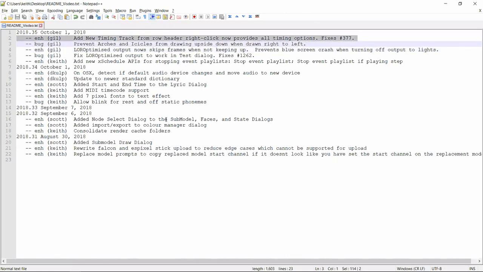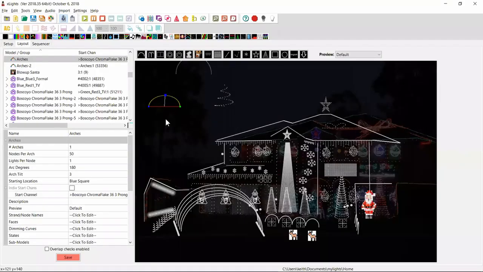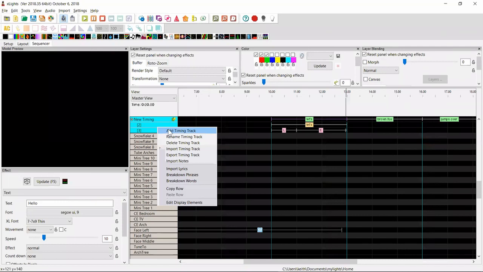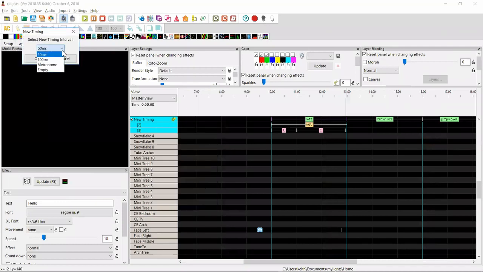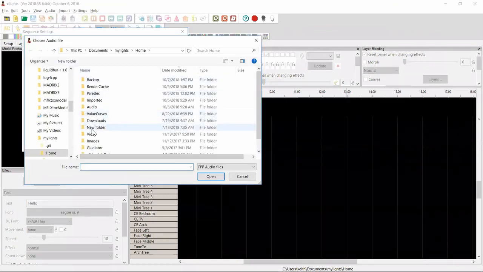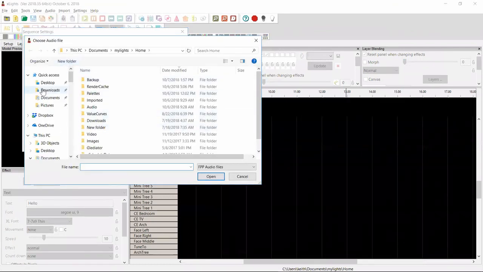Add a timing track from row header provides all the timing options. What does Gil mean by that? What he means is if you come into here and add the timing track, you can now see all of the timing options. Because I don't have a music track, you can't see that. So let me quickly go and create a music track.